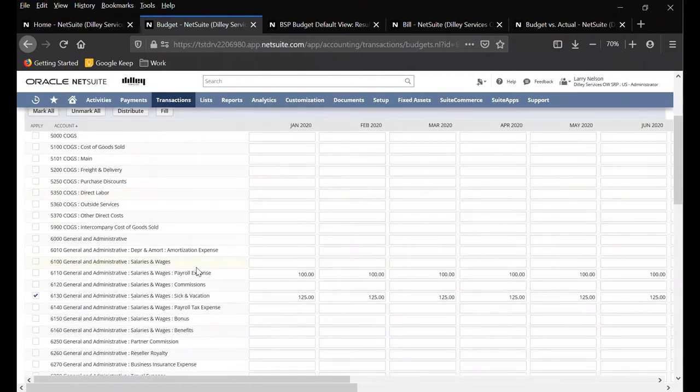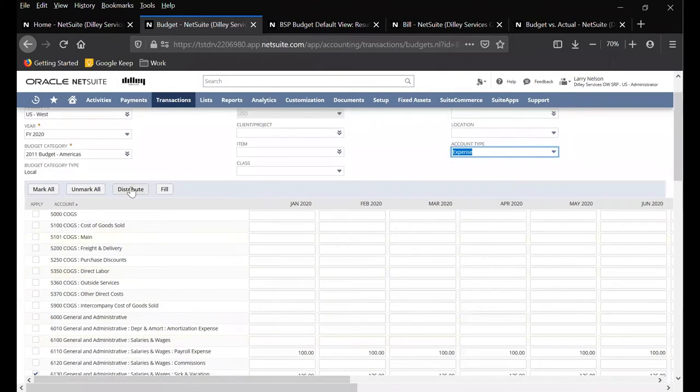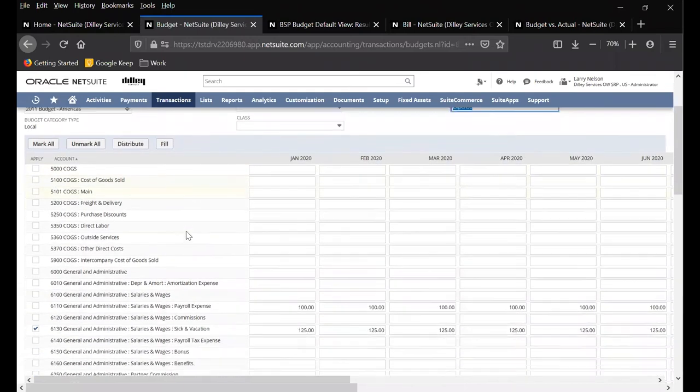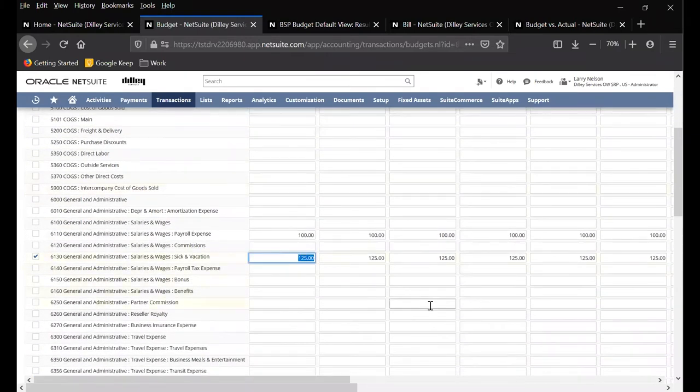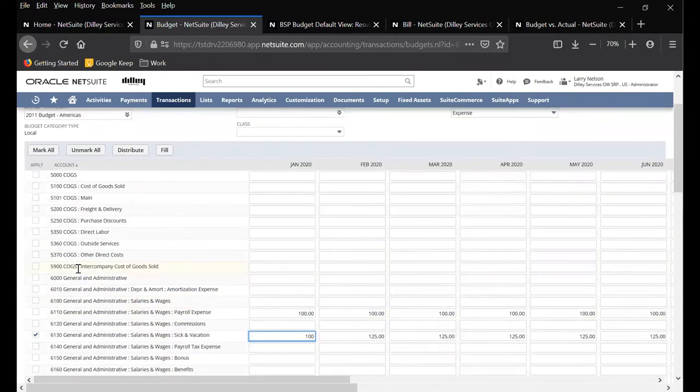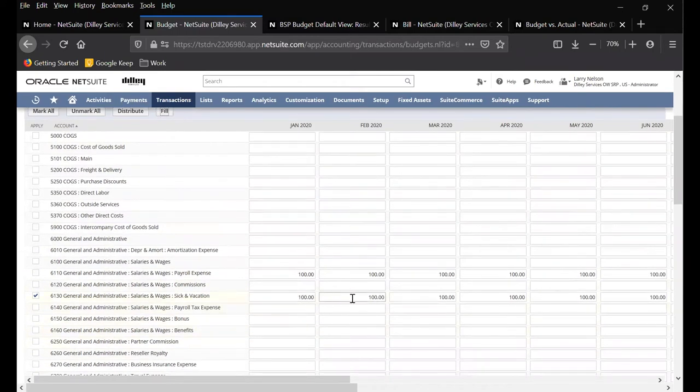You can now create a budget record. To create your budget record, just identify the account you want to create a budget for and type in the budget amount in that particular month. When filling in your budget amount, you can also use the distribute and the fill buttons. To use the fill button, just fill in the amount in the first month and then check the box on the far left and hit your fill button. When you do that, the amount will be duplicated across all the months for that year.